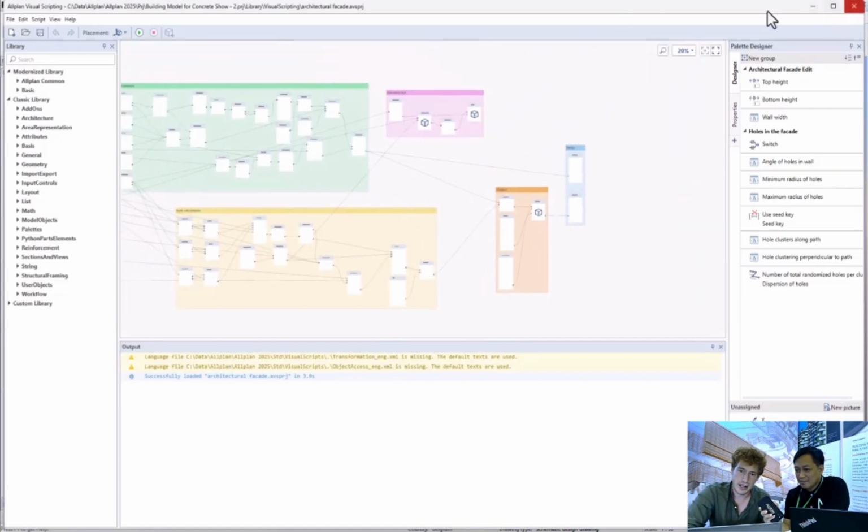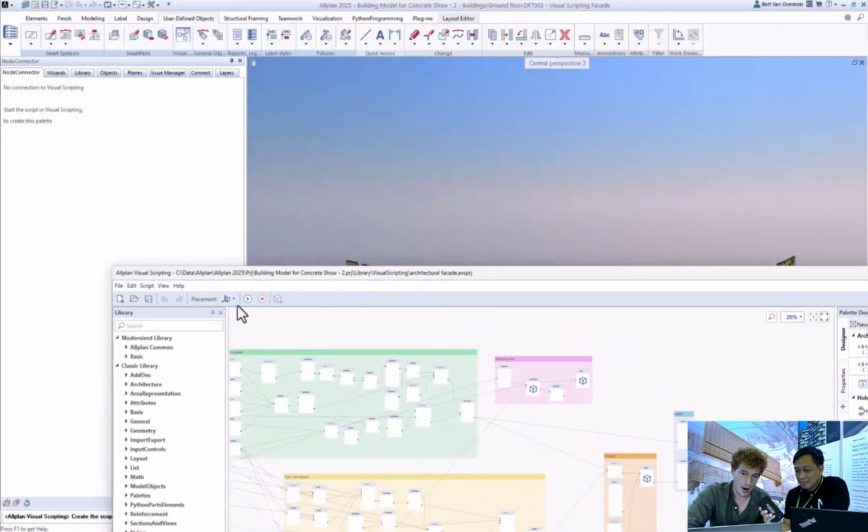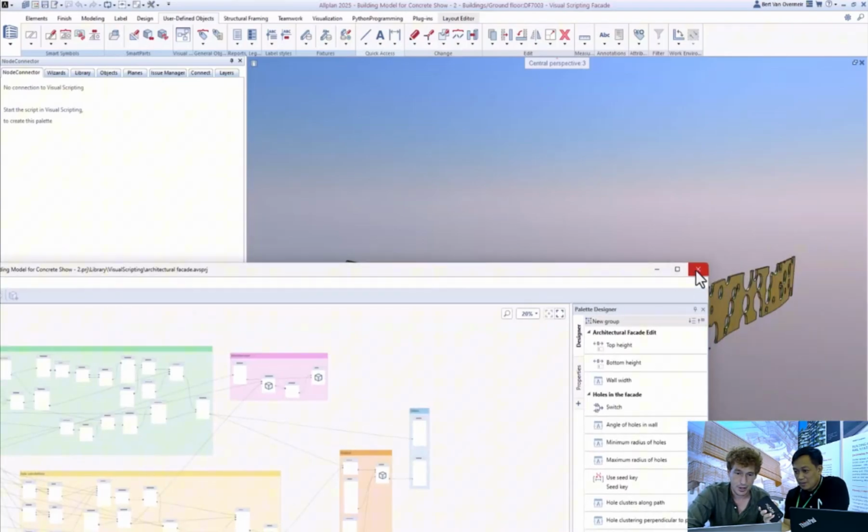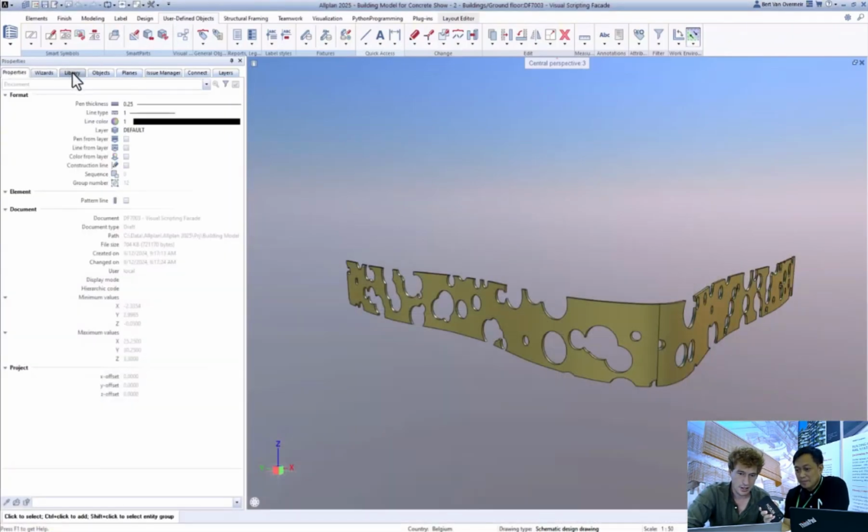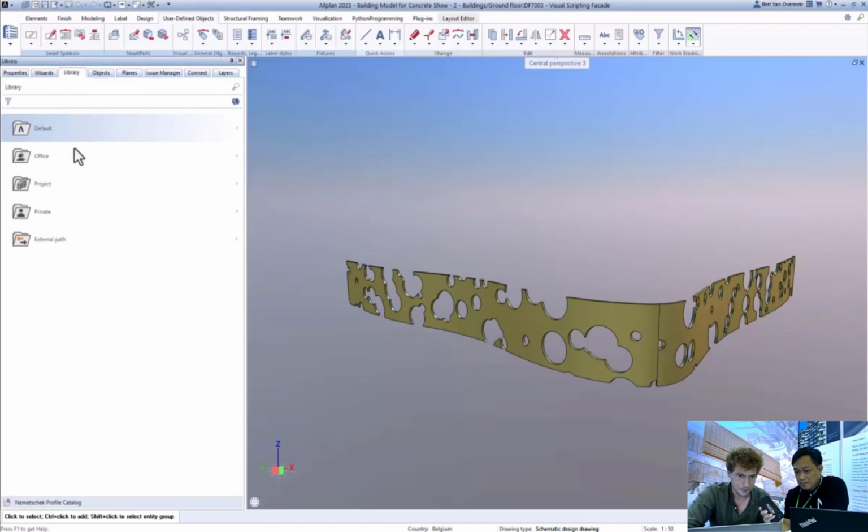So either we click the play button here in Allplan to create something, or we can also just in the library select the element. So let's go ahead and select it in the library, because it's a finished element. You can go to the library here, go to private with some visual scripts which are not there.